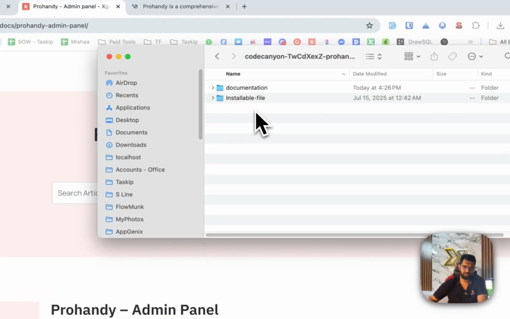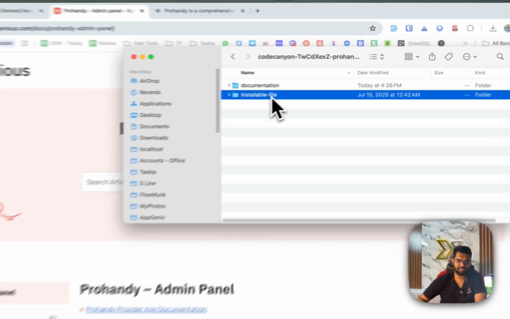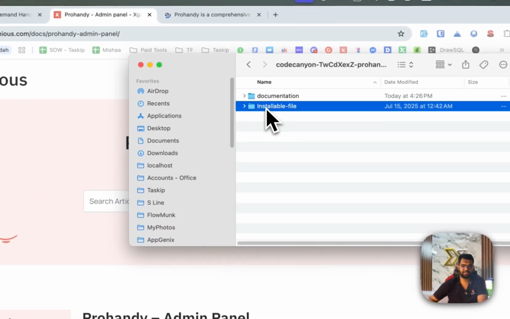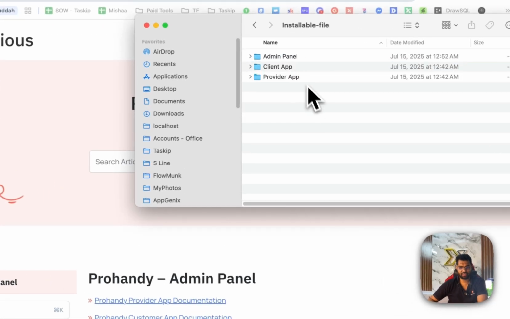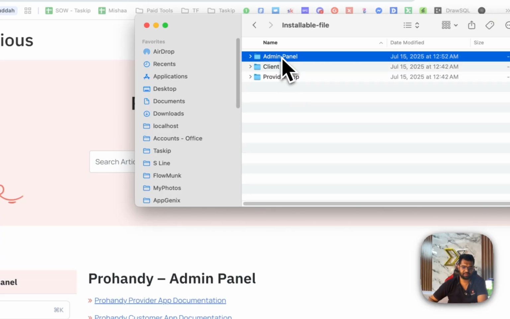Now we are going to install it using the installable file we find inside this installable file folder. In some cases, you might have seen this called the main file. The folder name could be main file or installable file, but this is the file which you will be able to install and run your script. Let's open it. Inside this, we have three folders. One is client app, one is provider app, and another one is admin panel.